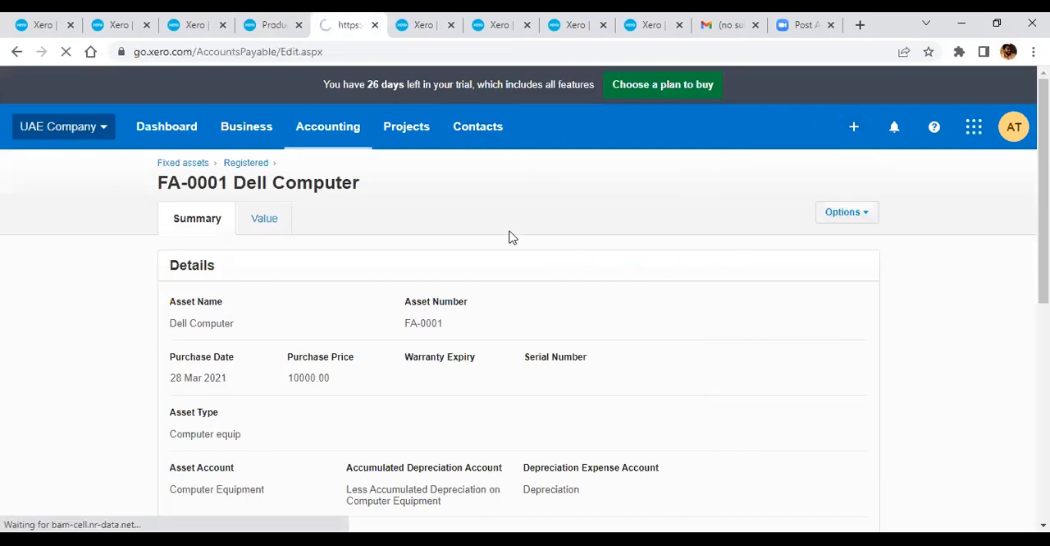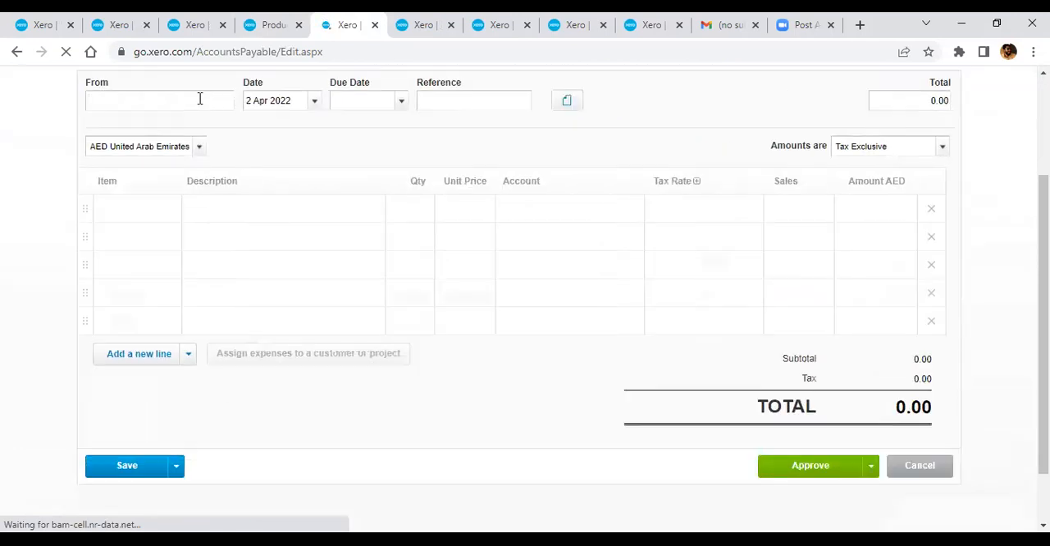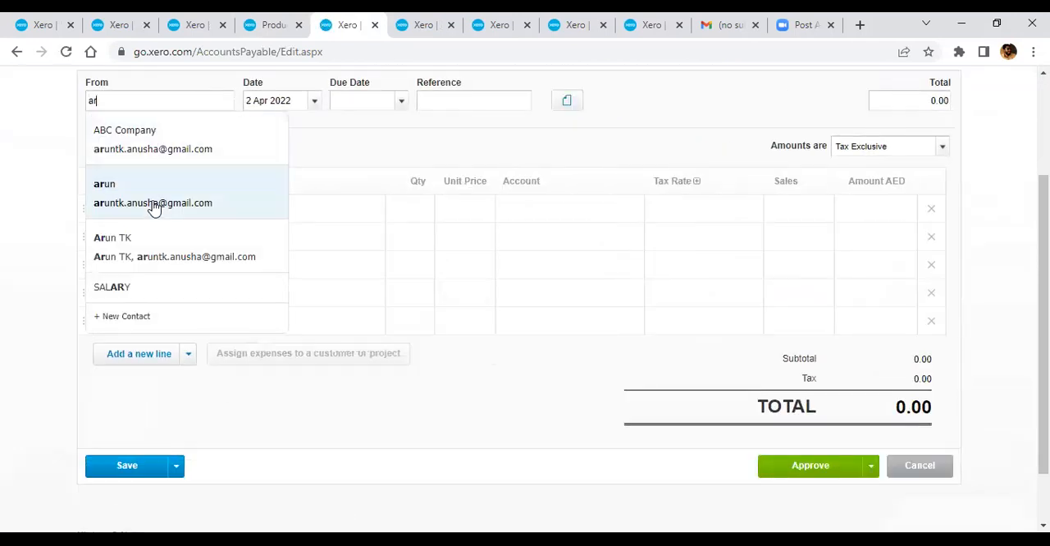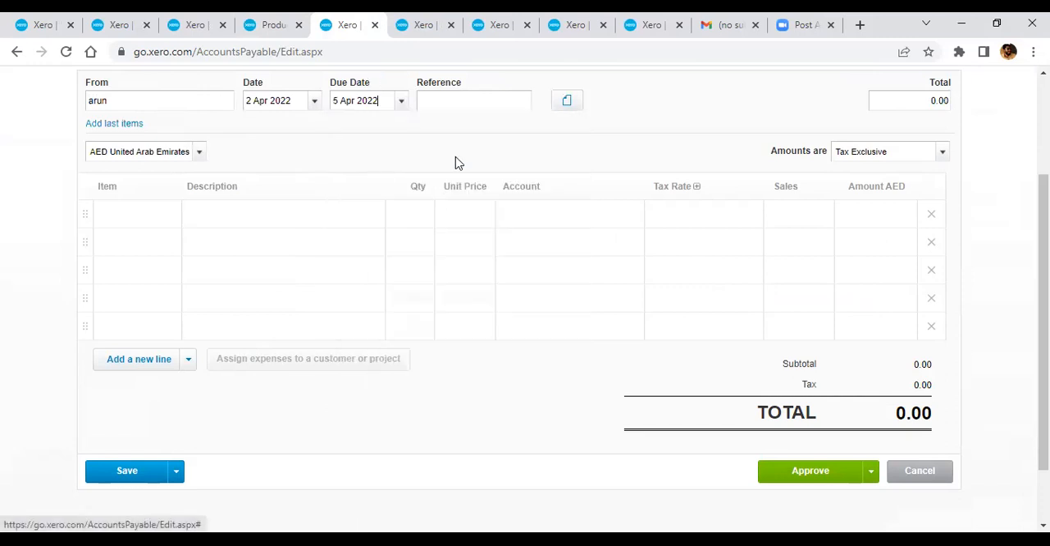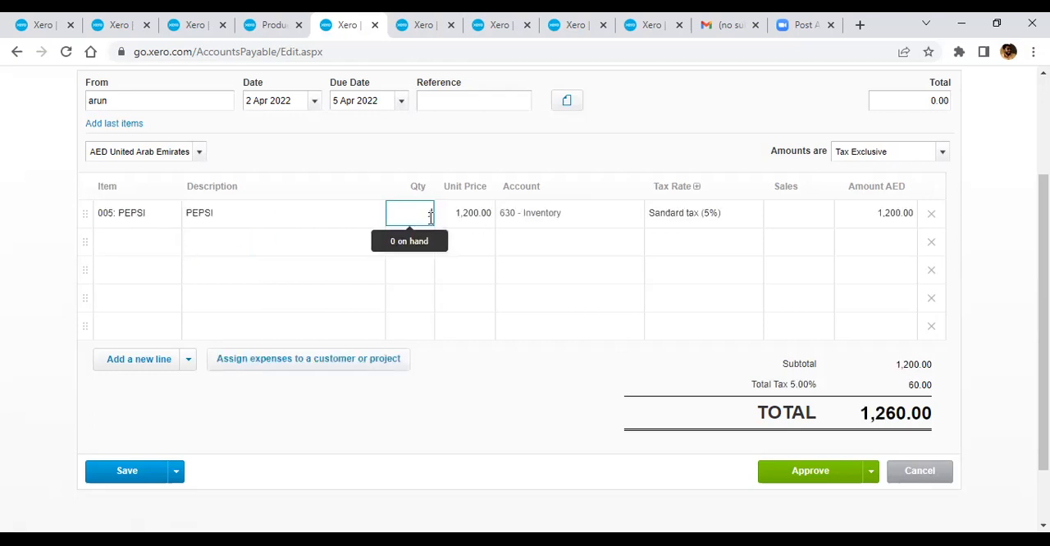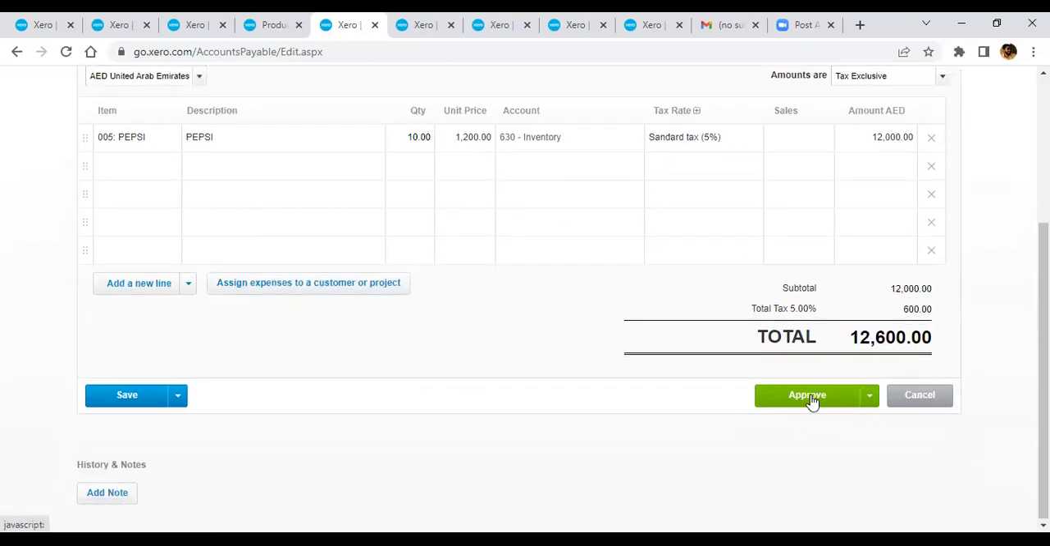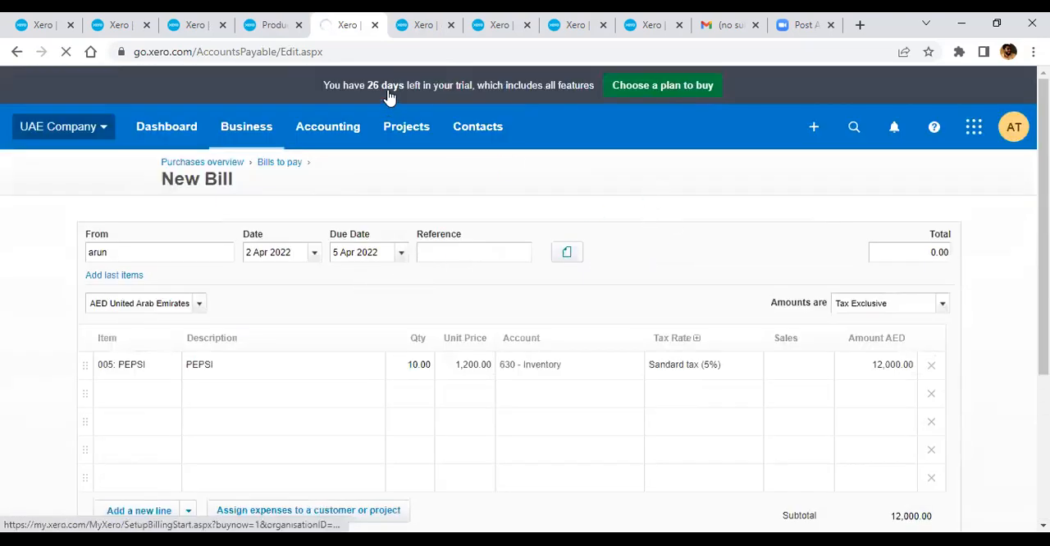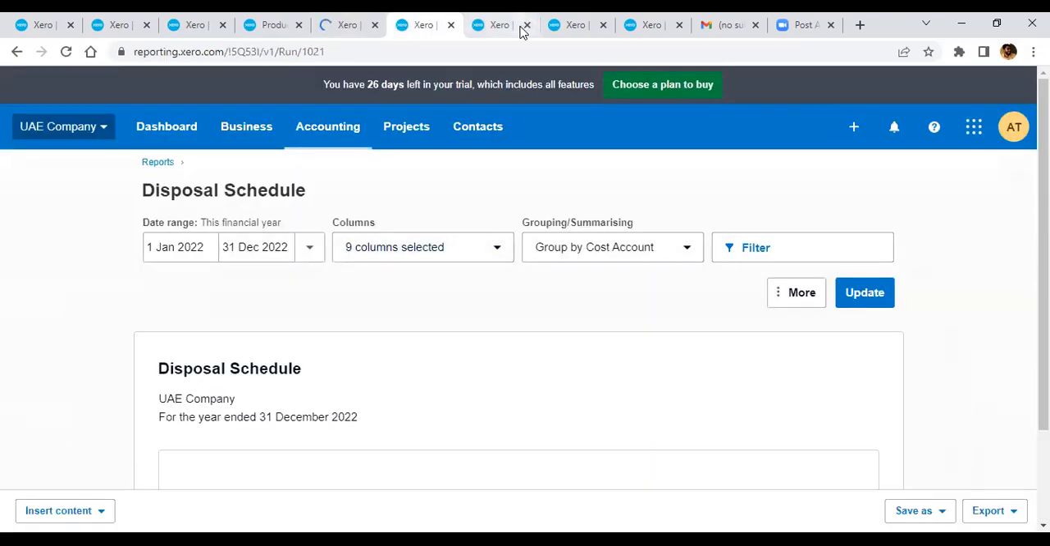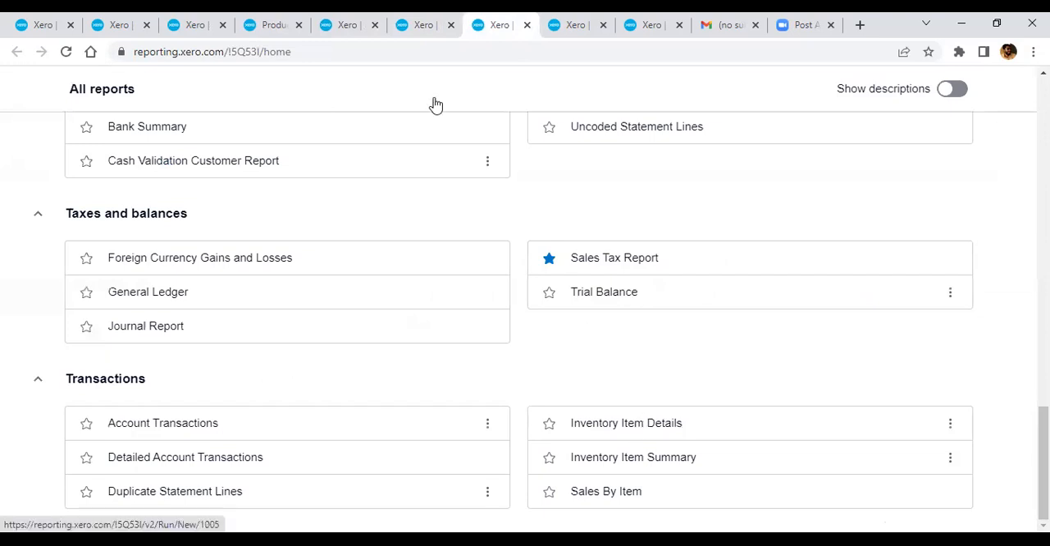I'll create and add a purchase here for the Pepsi from Arun. If I add a quantity of 10 Pepsi, it will go directly to the inventory account. Once we have approved it, I can generate the report, either the inventory details or the inventory summary, where we can track the quantity of that product.